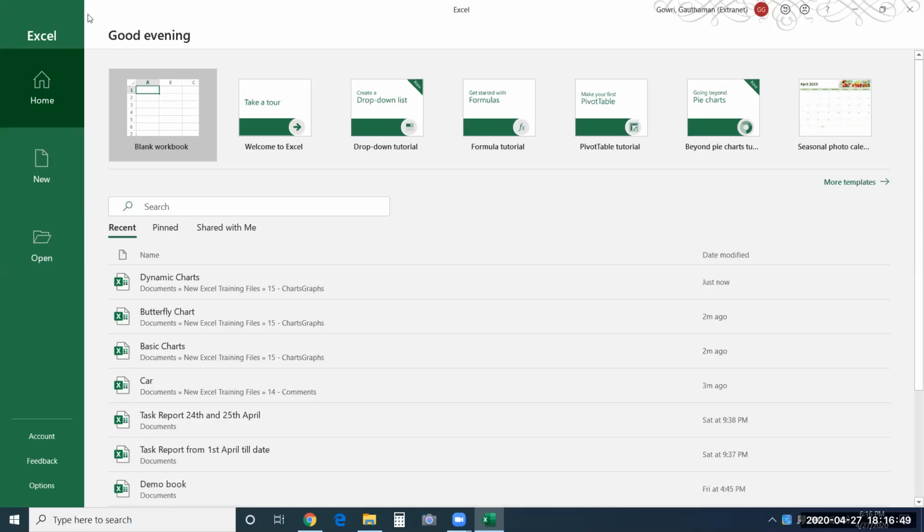So this one will ask you to create a new workbook. We call Excel files as workbooks here. Okay. You have to mention it as a workbook. Just like you call Word files as documents, Excel files are known as workbooks. So here this window appears in 2016 version and above. Currently, what you're looking at is an Office 365 version.